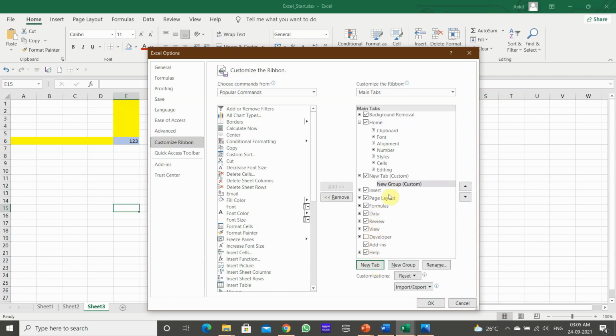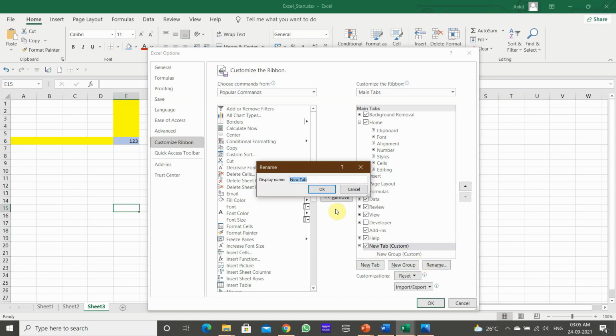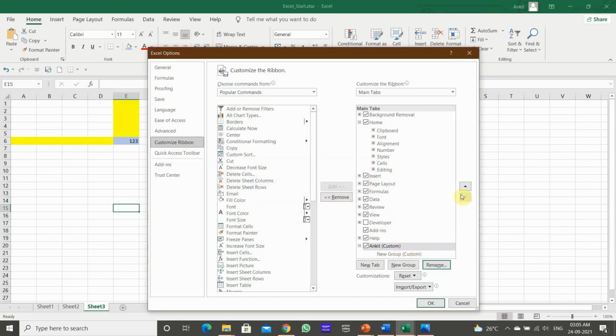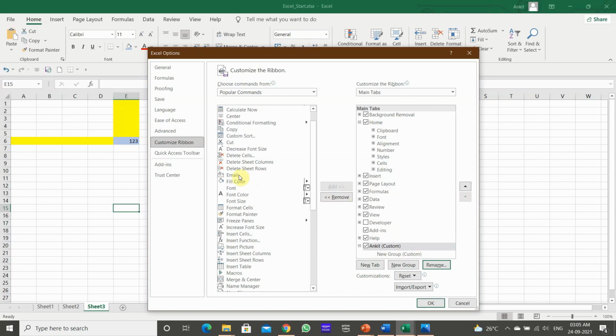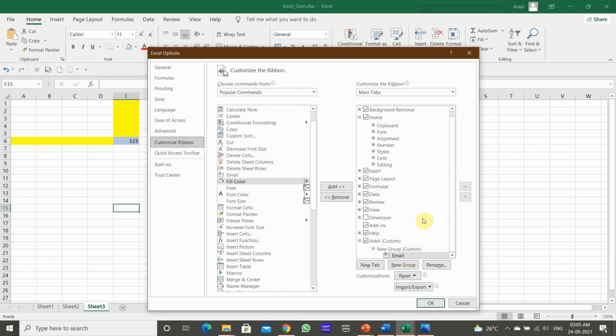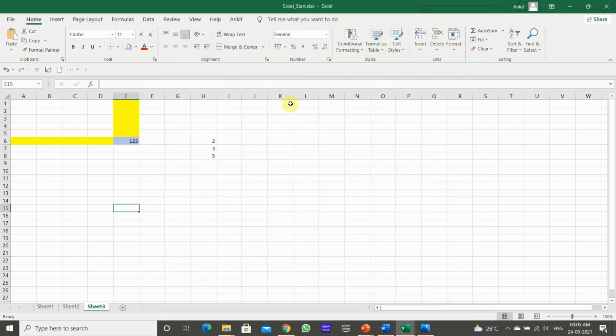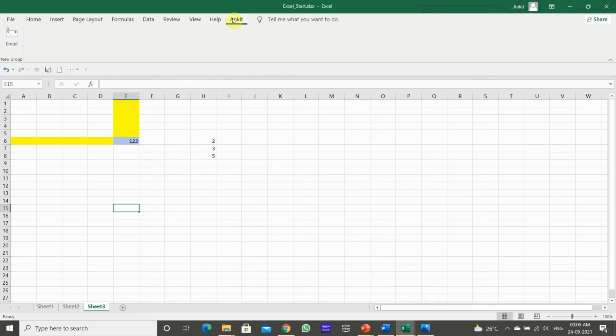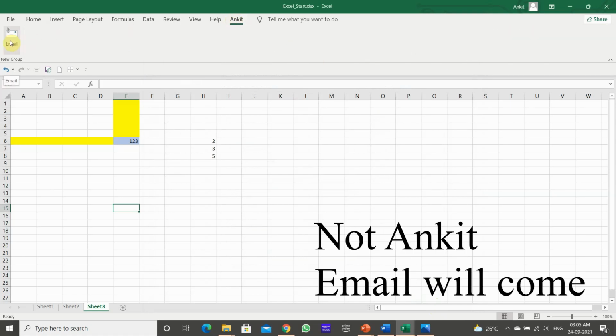Like I want to add a new tab and I want to put it at the end, after help, and I will name it Ankit. I will click OK. Under Ankit, I want to add the email function. I will just click it and drag and drop it here. Okay, this email will be under the Ankit tab. Then I just need to click OK. See, this Ankit is shown here. I click it and Ankit will come up.